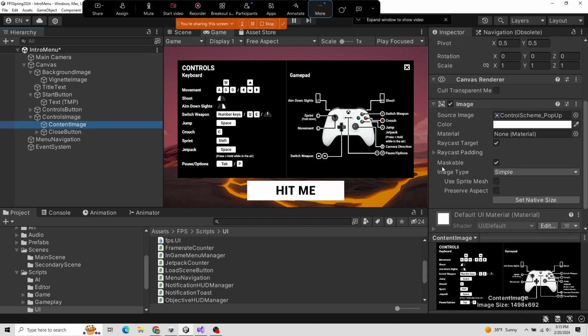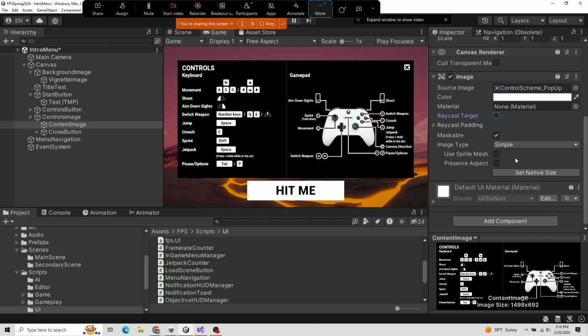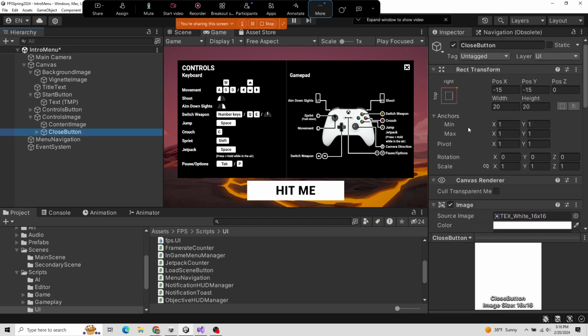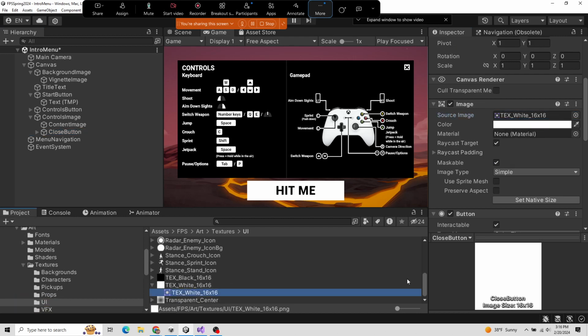just has an image. That's what this big controls image is. It shouldn't be a raycast target. It's not interactable, and it's just stretched to fit the screen. And underneath it, or next to it, I guess you could say, is a close button. It's pinned up here, this little X. In this case, this button does have an image. It has this little X image.